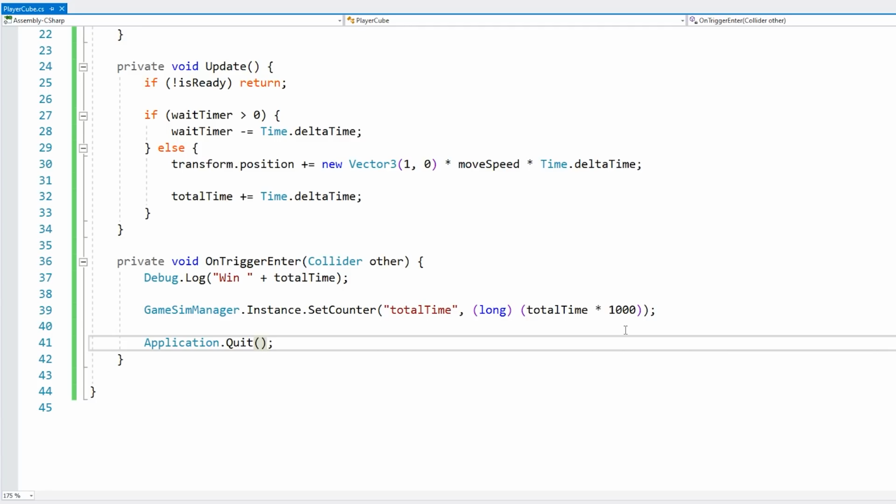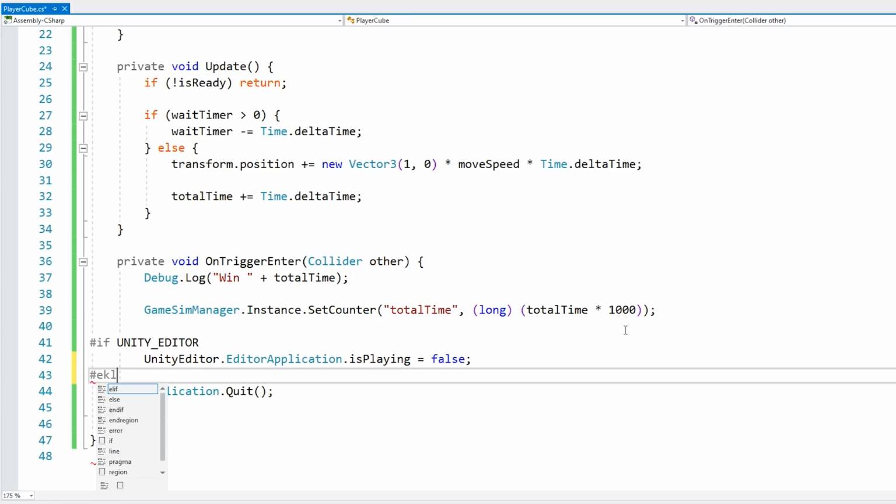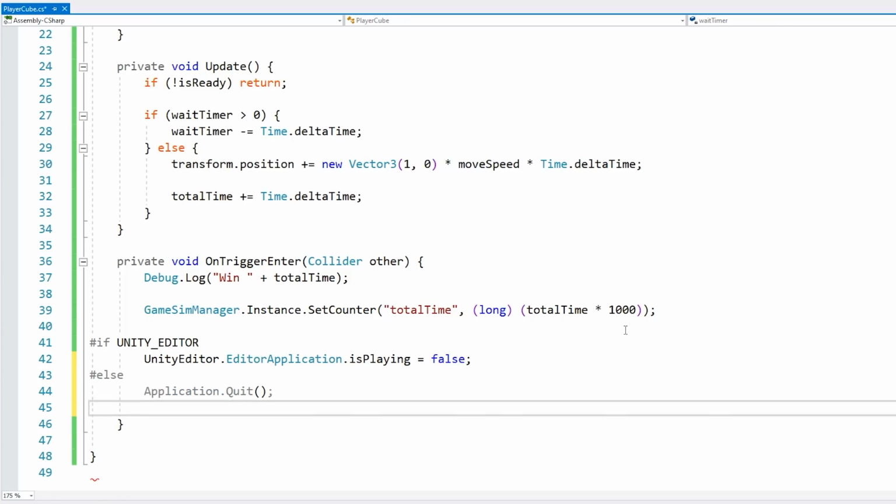So we can add a simple compiler if. So if we are running in the editor, so we can use UNITY_EDITOR. So if so, then we go into the UnityEditor namespace in order to access the EditorApplication and simply set isPlaying to false. So this will automatically stop the editor. And if we are not running this in the editor, then we simply call Quit.